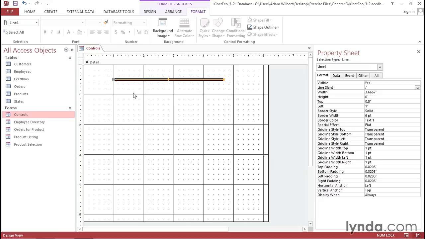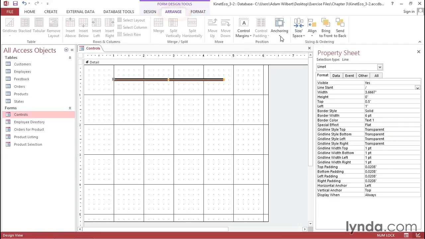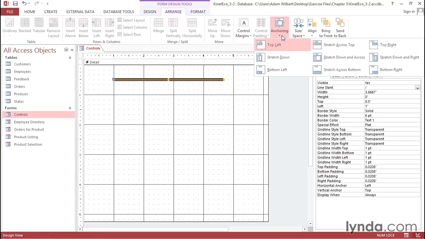One of the other properties that's actually useful to change with our lines is to make them respond dynamically to changes in screen sizes. So when you move this database to another computer that has a different size monitor than yours, you can have that line dynamically respond to that change. In order to do that, we'll go up here to the Arrange tab and take a look at this anchoring section here. The drop-down list gives us a lot of different options.